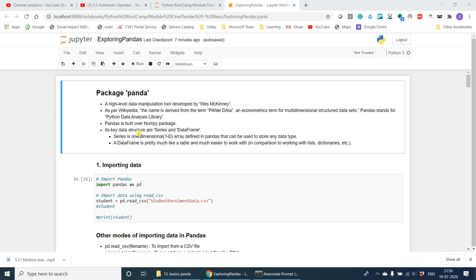It is built over the NumPy package, and its key data structures are series and data frames. Series is a one-dimensional array, and a data frame is more like a table, which is nothing but a multidimensional array. So this was just the basics to get us started. Now let's cover each section in more detail. First, we will look into importing data.